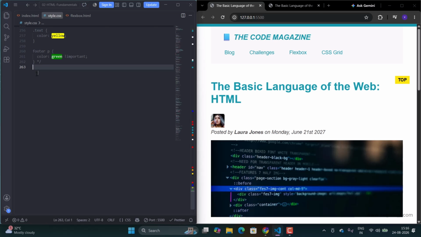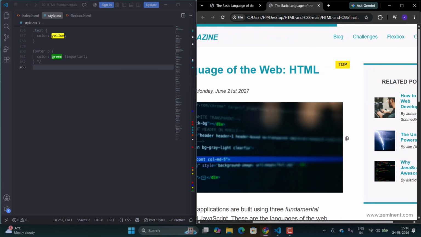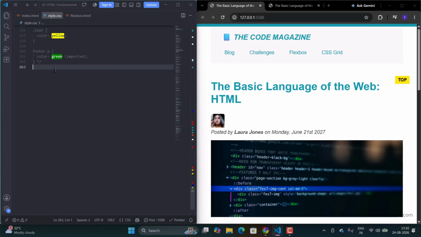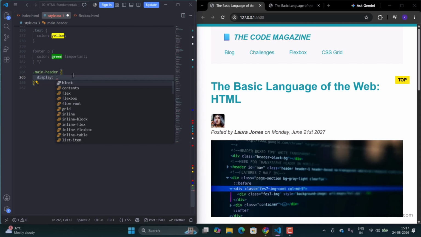Now that you know the fundamentals of Flexbox, let's finally start adding Flexbox to our Blockbox project. Let's start with the navigation and the heading. We want these two elements to appear sideways, like this. Taking the main header, putting the display to flex.